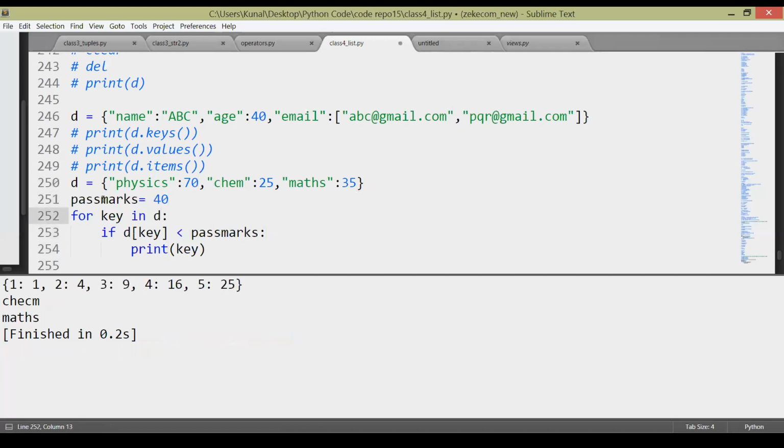Or you can say d.items. Just accept this as key, value. Here we can directly compare the value. If not, then print the key.